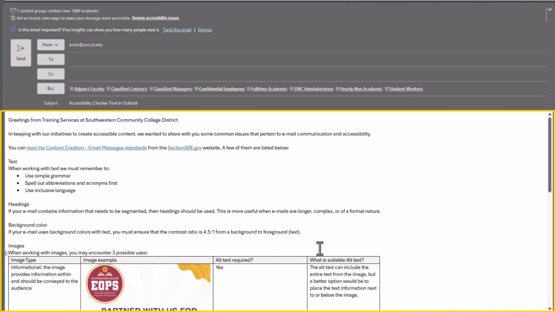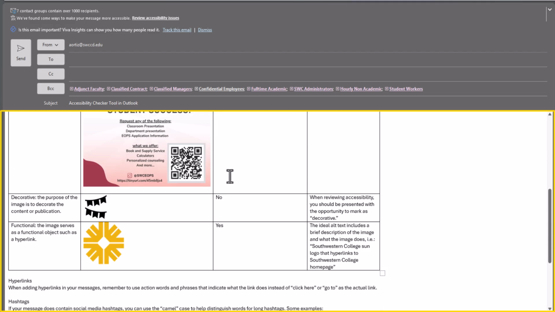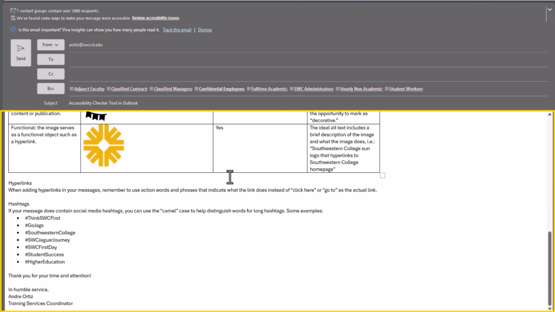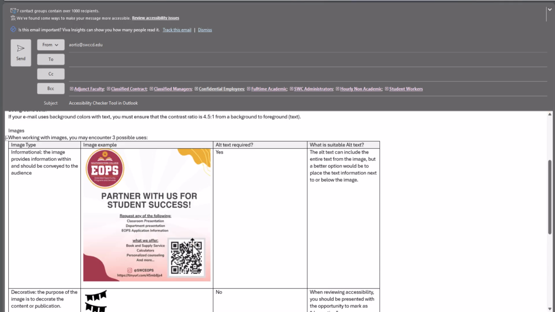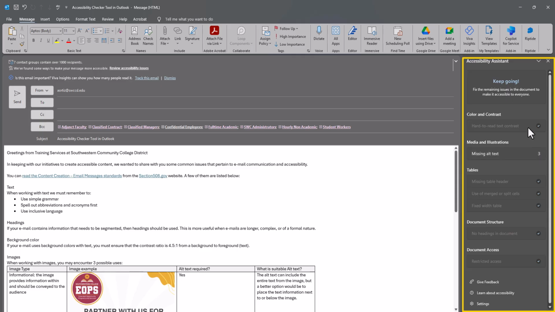If you look at the content of my email, you're going to notice that it does contain a lot of text in the form of regular text as well as hyperlinks. There's also images and a couple of bulleted items. So we're going to pay attention to what is mentioned on the right-hand side.